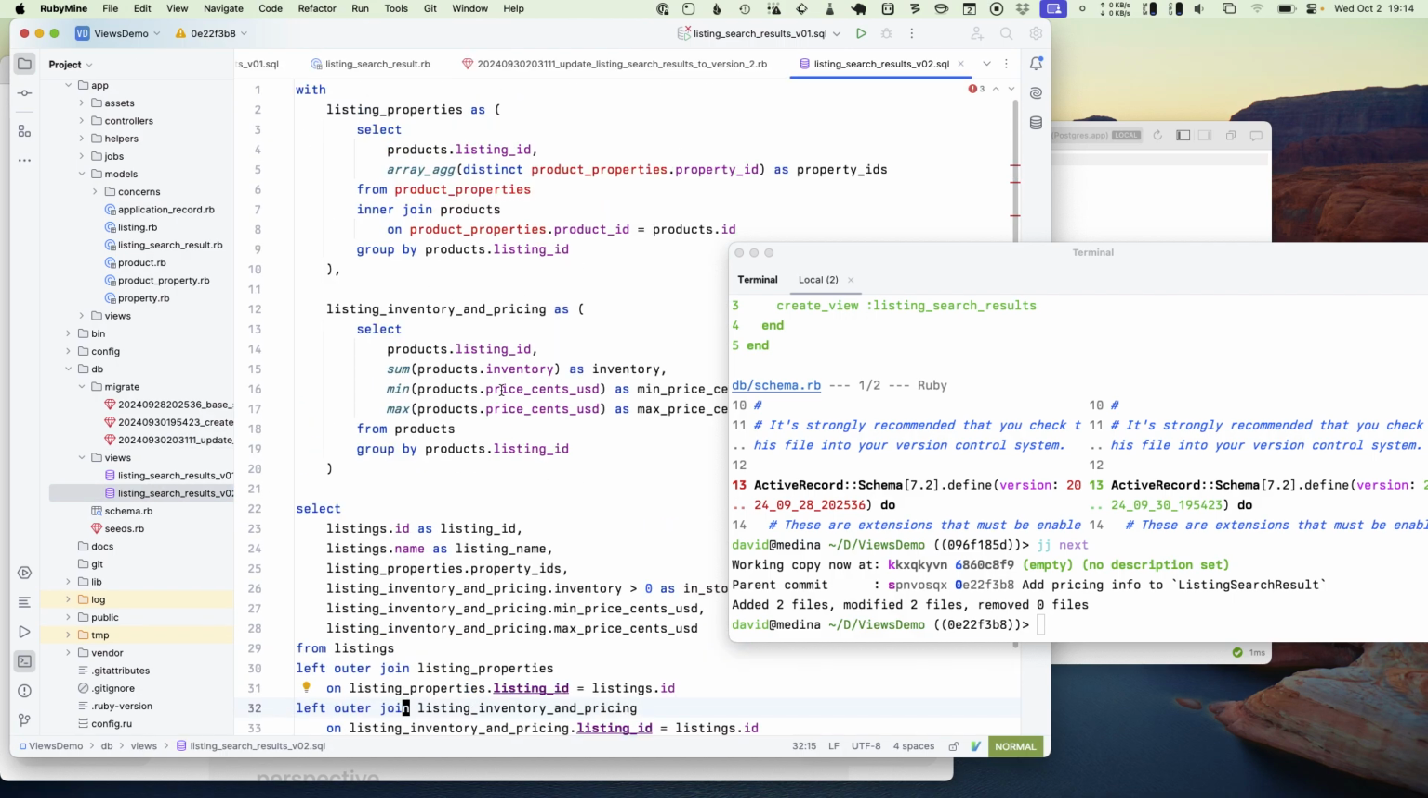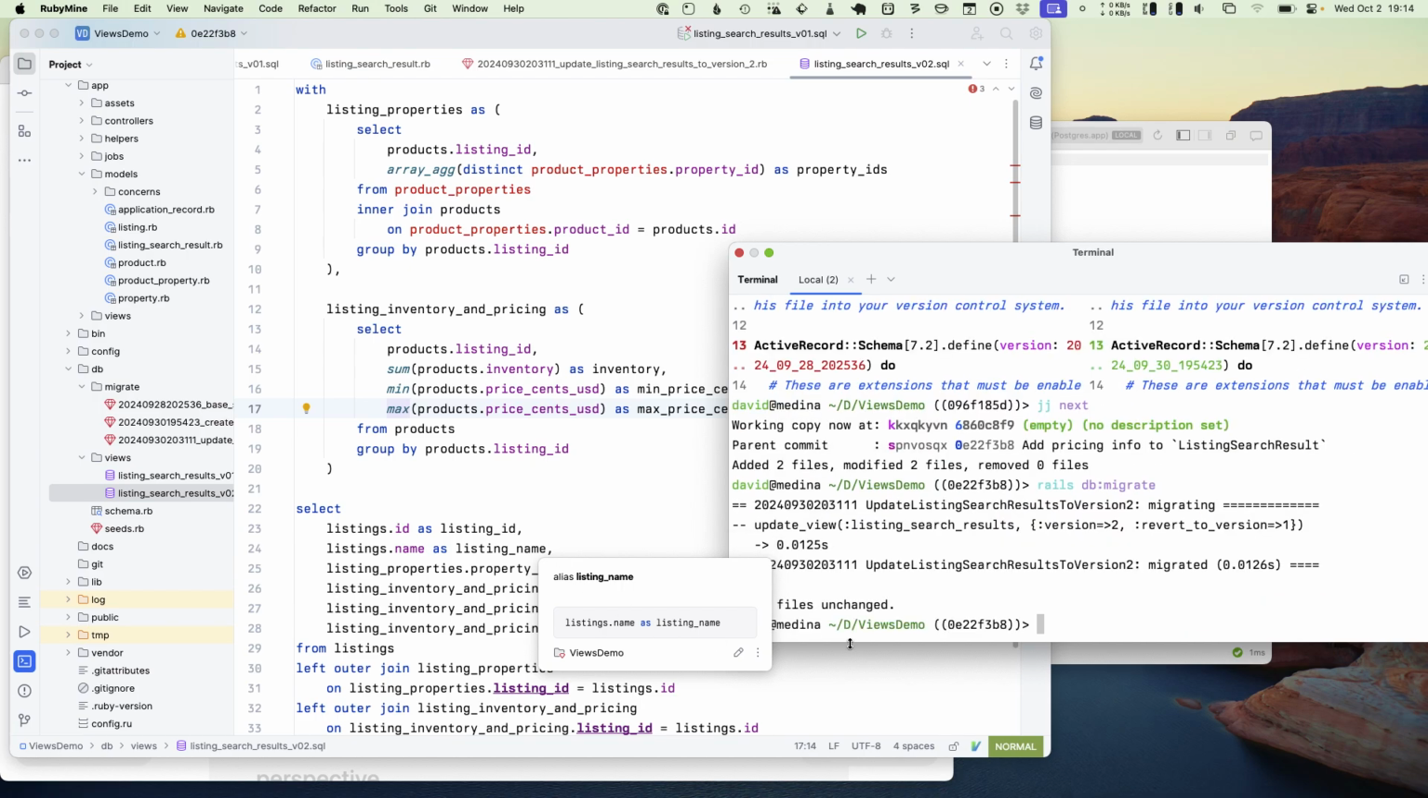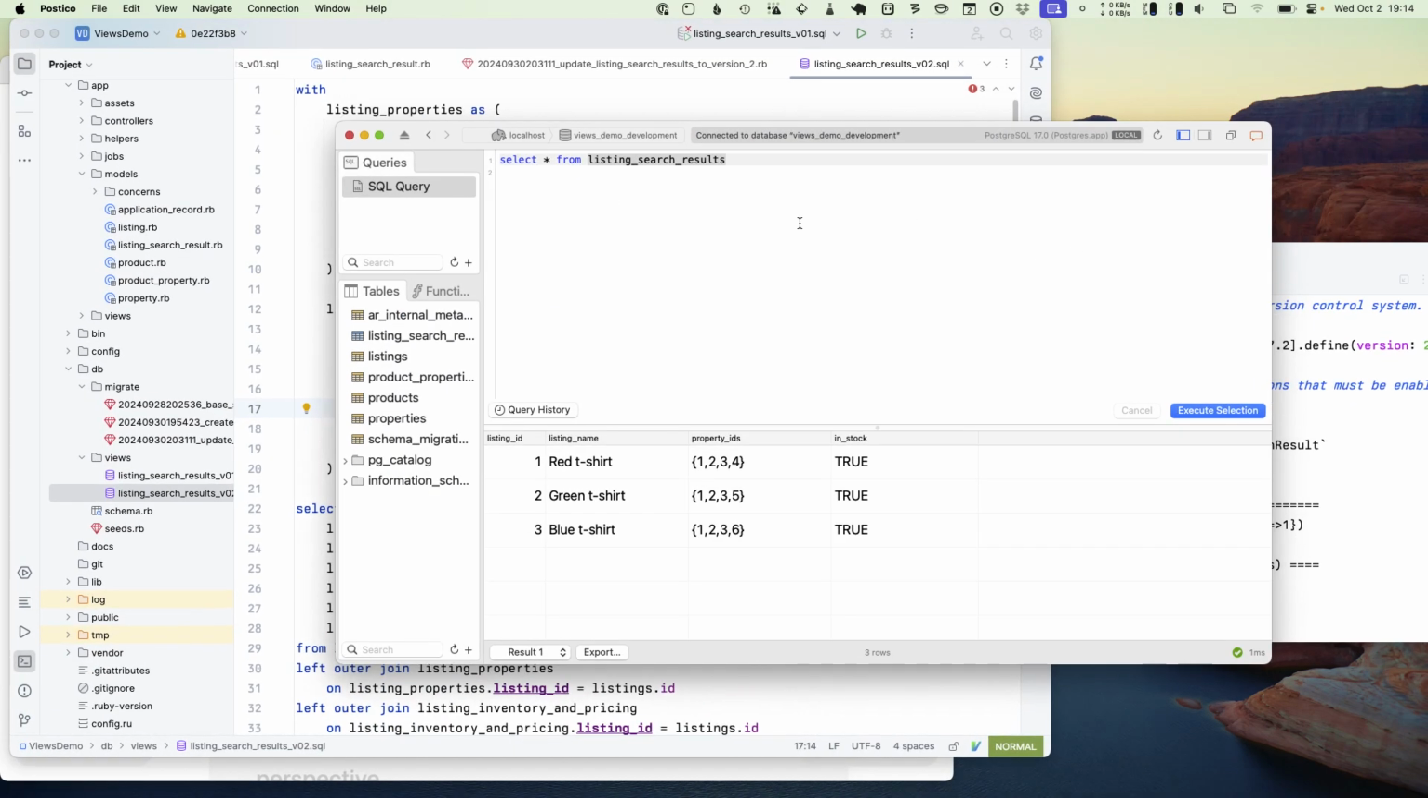I made some changes in here. I added min price and max price, because for every listing there could be multiple products. If I then migrate this, I'll get my second version added to my database. And so if I reload this and re-execute this, what did I do?